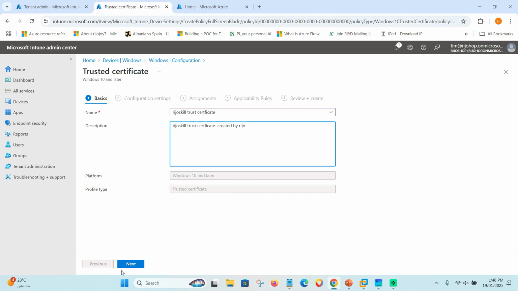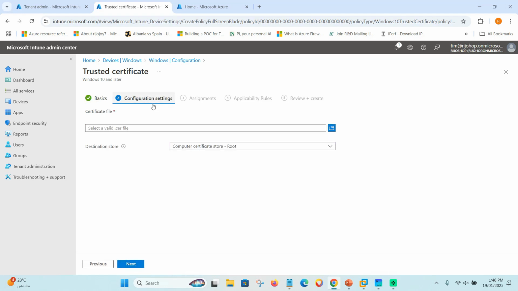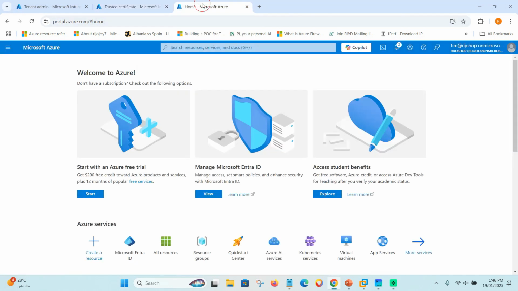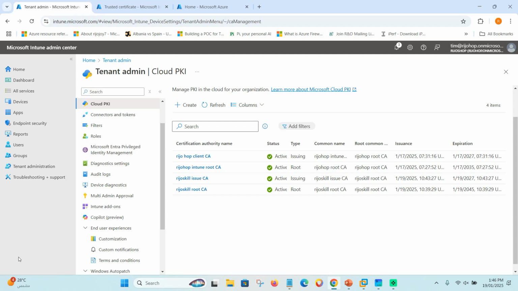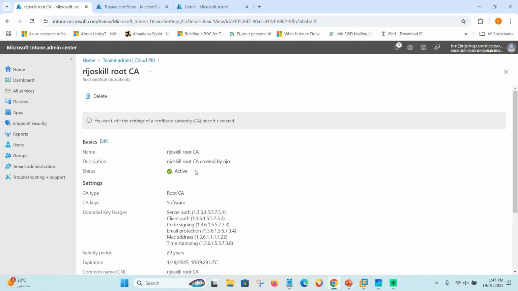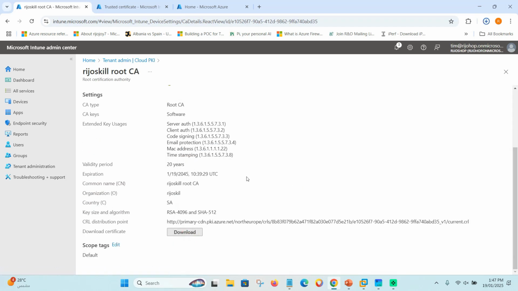Then platform. Then click next. Here you need to configure the settings. So before configuration, you need to upload your certificate. So how can we upload? We just go again to our Intune portal. Then you just go to your Rejoskill root CA. Then after that you just download.